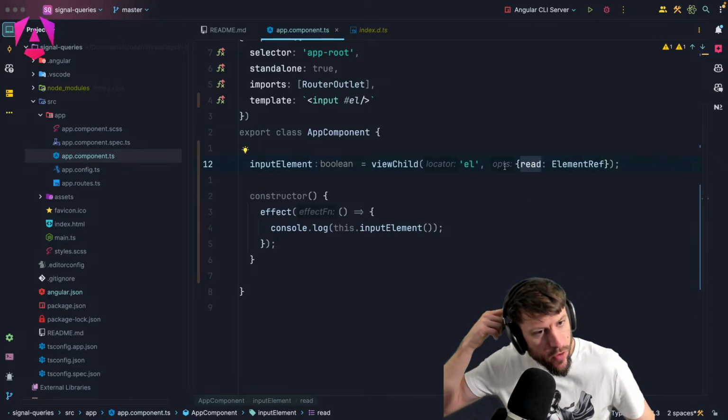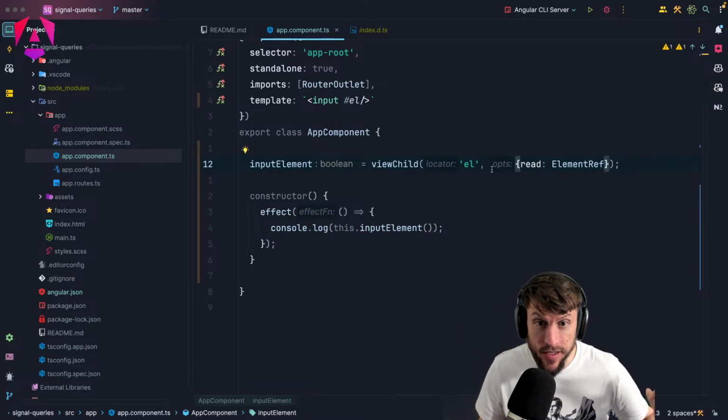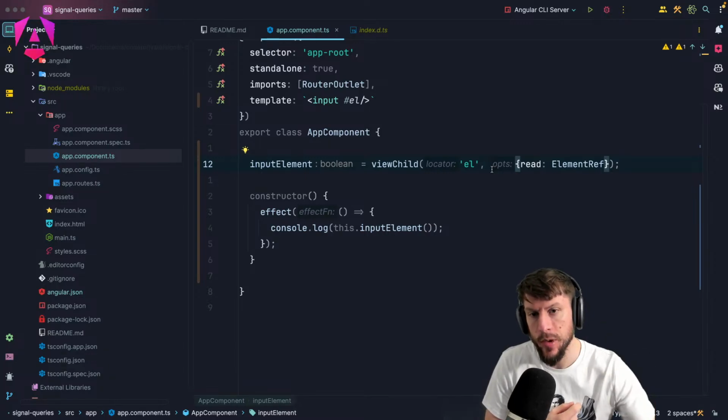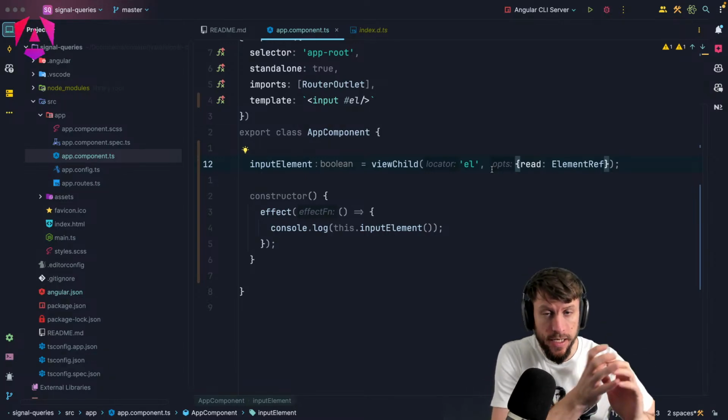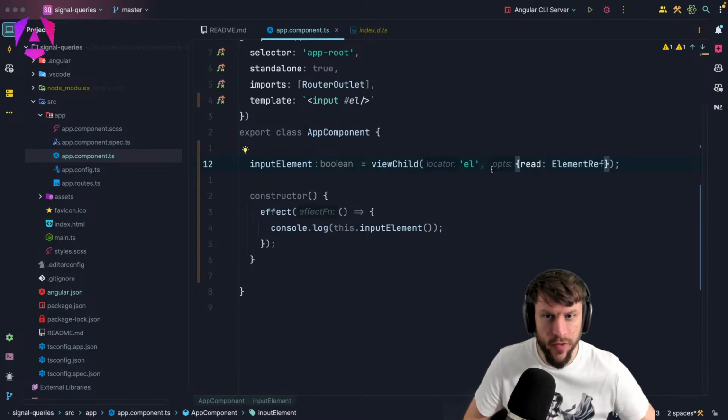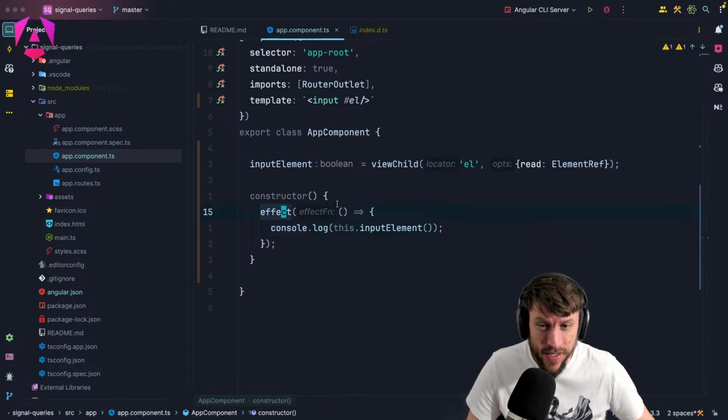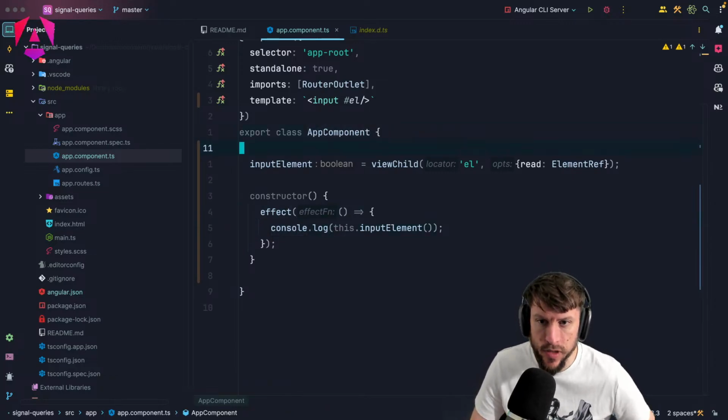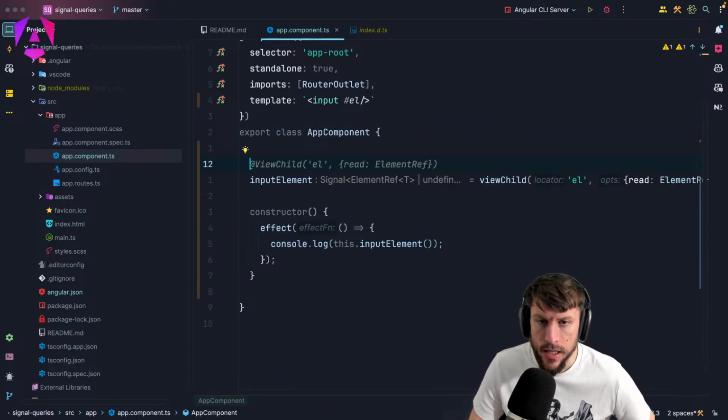So in the past we could also use a static true or false. And the static true or false basically was saying, when does it become available? Is it available like in ng-on-init or in ng-after-view-init? Since we have effects now, this probably doesn't play a role. So I would say, let's do something like this.